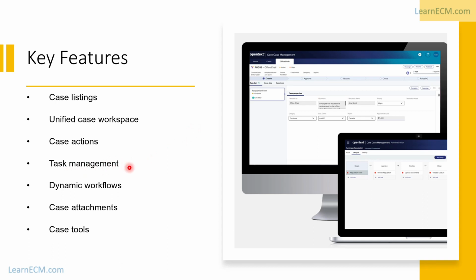Then task management, again this is a very important feature. We can assign it to different users, we can create different tasks, we can create dynamic workflows. So this can be ad hoc workflows, this can be sequential workflows. Then attachments, we can attach additional documents to the case, all other documents that are relevant to that case. And there are case tools that will help us with the day-to-day activities when it comes to case management. So these are some of the key features that the core case management provides.